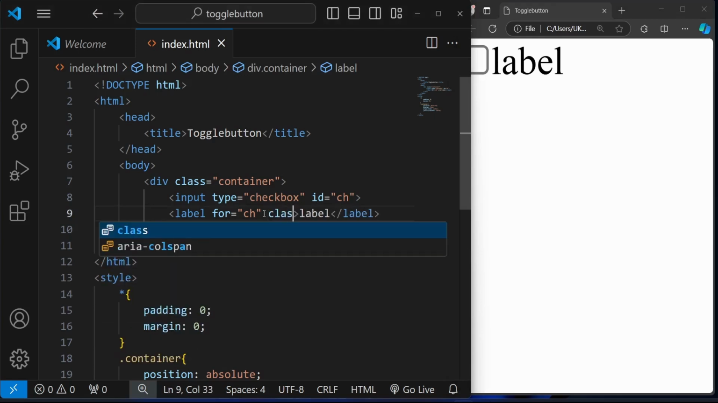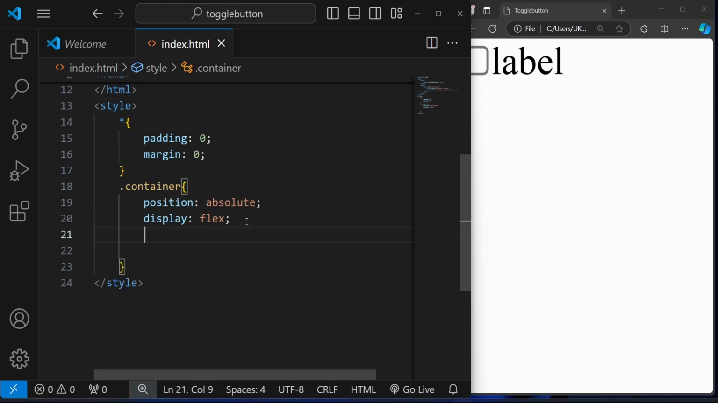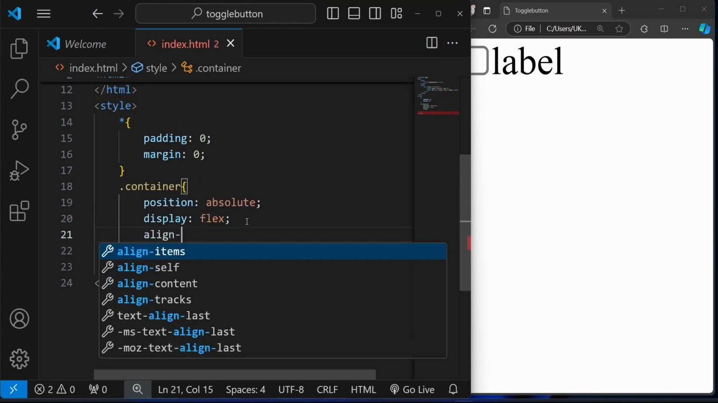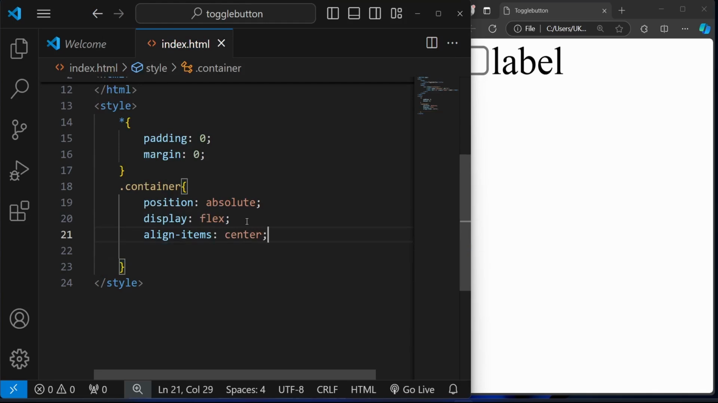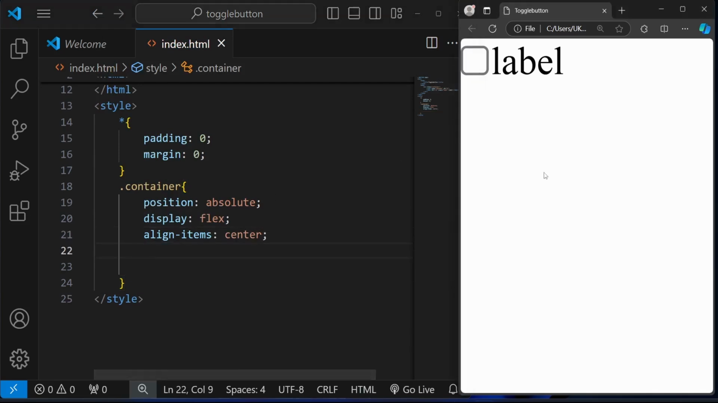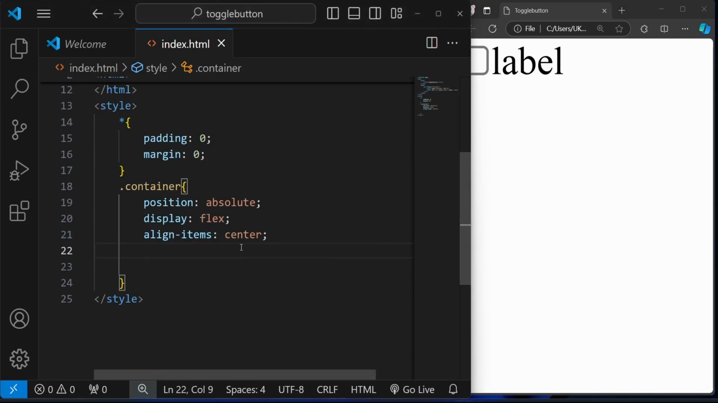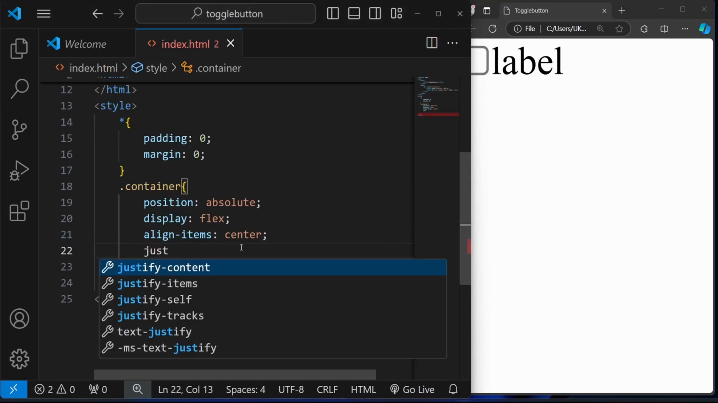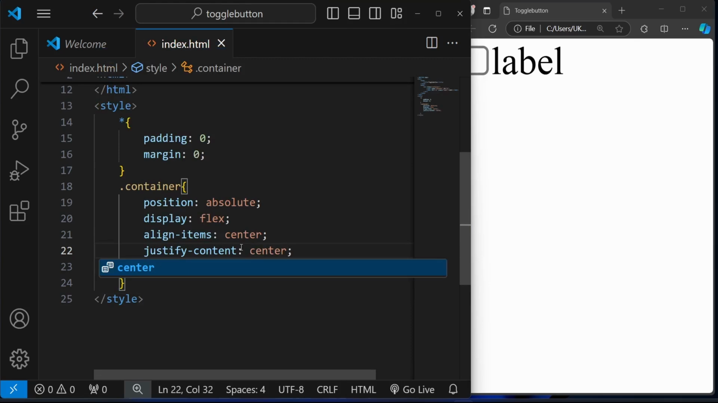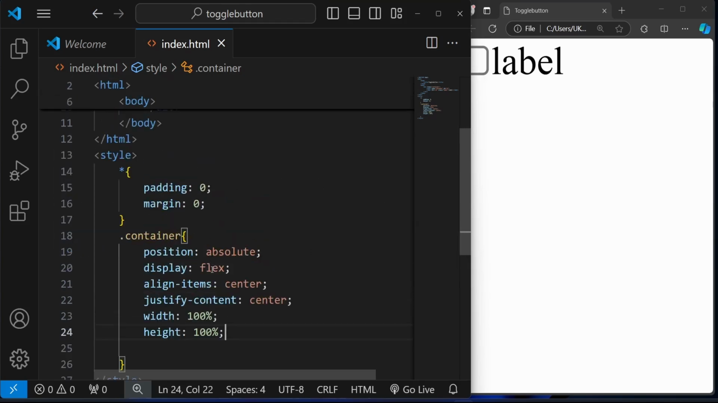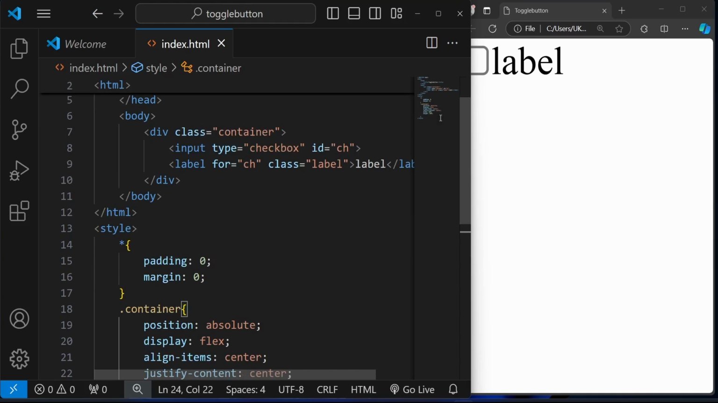Now I'm giving a class for this label. You can give label as a class name. I'm typing display equal to flex and align items center. It will vertically align the items in the center. I'm also including justify content equal to center. It will horizontally place these items in the center. I'm also giving width 100% and height equal to 100%, which will be 100% of its parent. Its parent is nothing but the body.